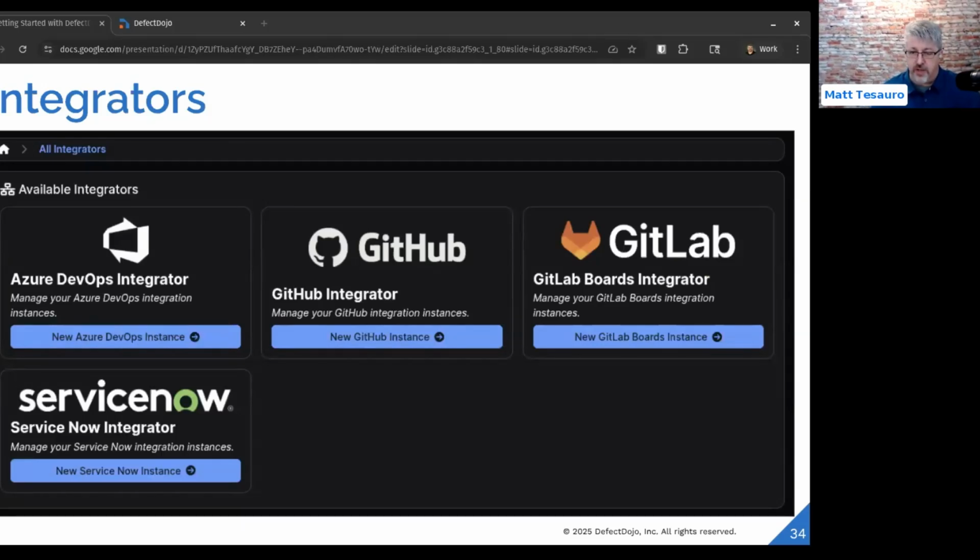We just added integrators. I say just, I think it was August or September, I can't remember. These are other targets that you can send findings to. So if I want to make an issue in GitHub or in GitLab or something in ServiceNow or Azure DevOps, these are new places I can push findings to.